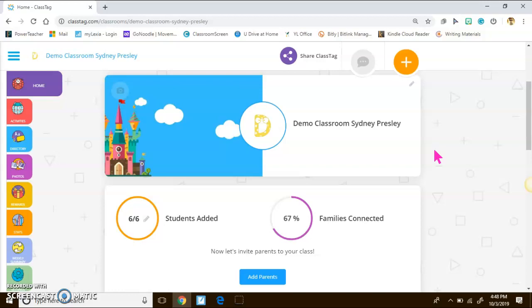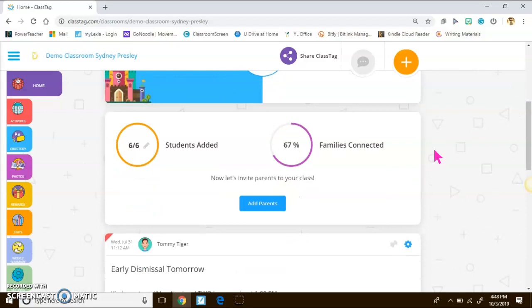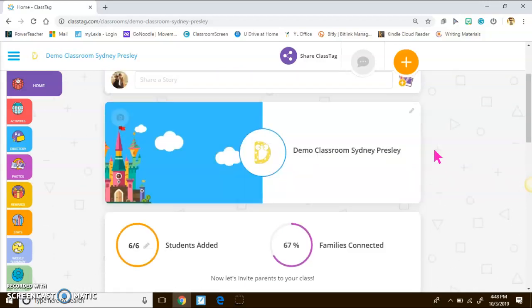I've been using ClassTag so far this year, and I've had great results, and the parents love it. It's new this year, and I mainly used it because of the reward system and how the parents and teachers can earn coins by using it and then buy things for the classroom. So it's a win-win for the parents, being able to talk to you whenever they need to send you something quick, and get pictures, but it's also a win for you because you get things for your classroom for basically free.